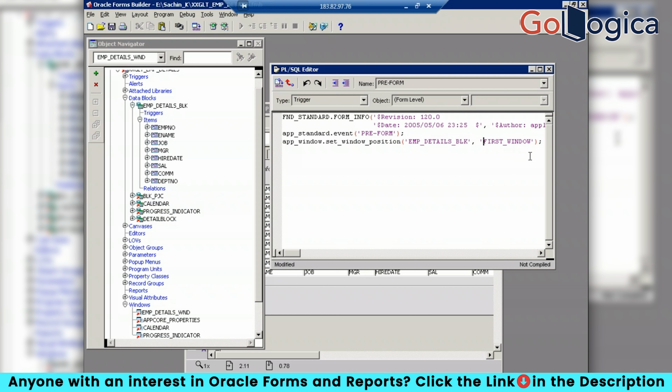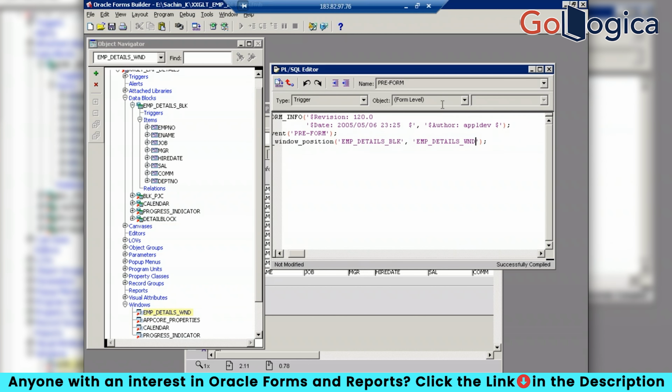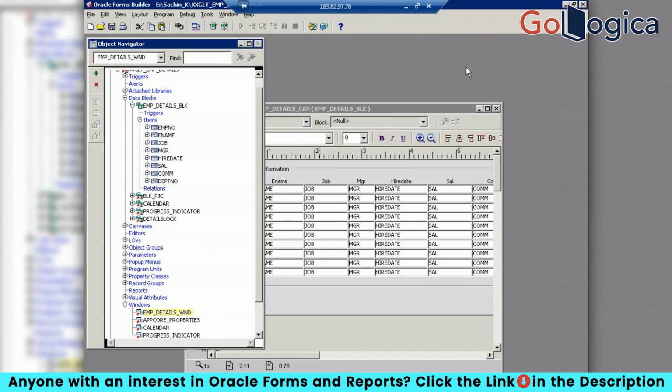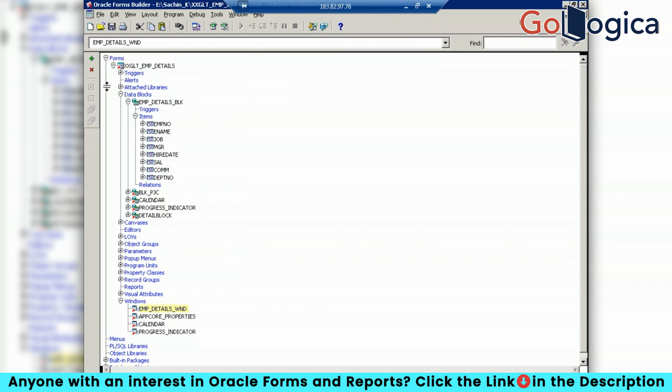Yes, you can change it. Once you have given these two details, you can click on the compile button. Once you compile, it is successfully compiled. Now you can close it. Again, one more trigger you need to change.